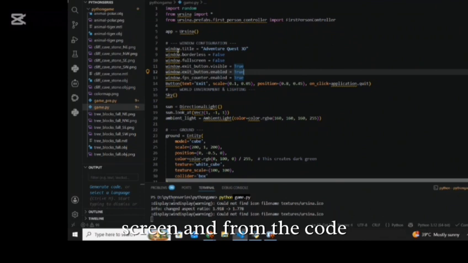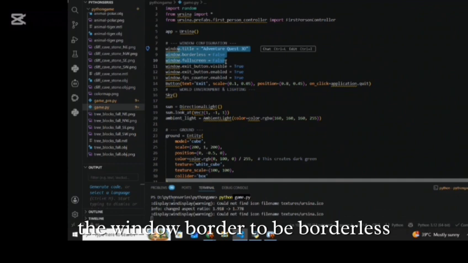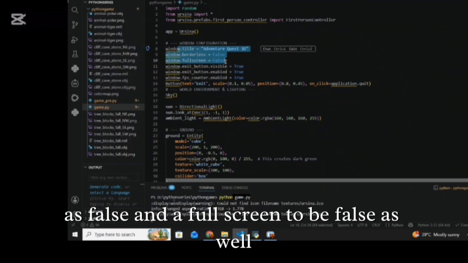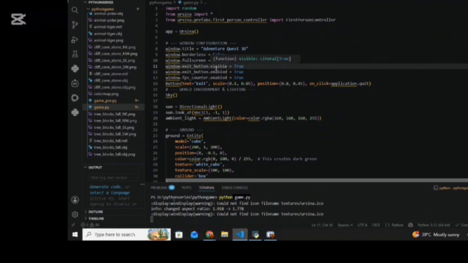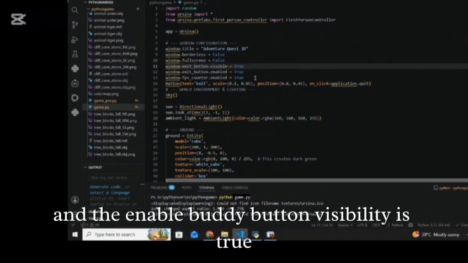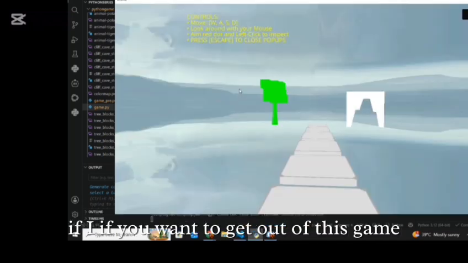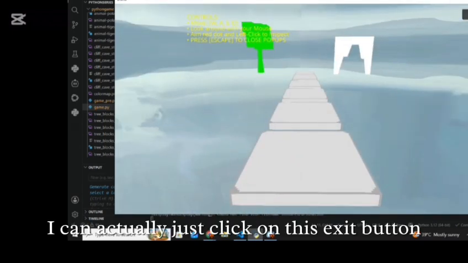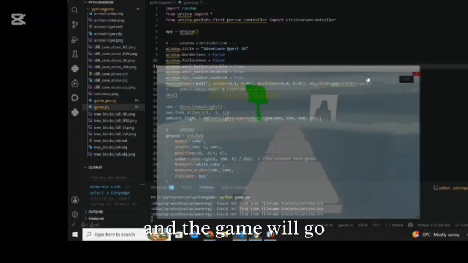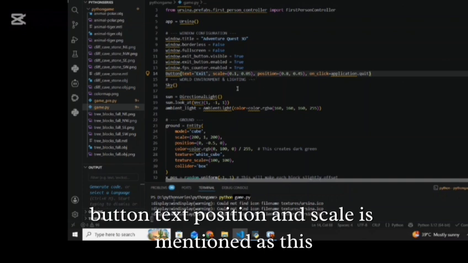And from the code you can see that we have set window border to false, and full screen to false as well. And after that, the enable button visibility is true, which means if we want to get out of this game, I can just click on this exit button, and the game will be offloaded. Then the button text position and scale is mentioned as this.